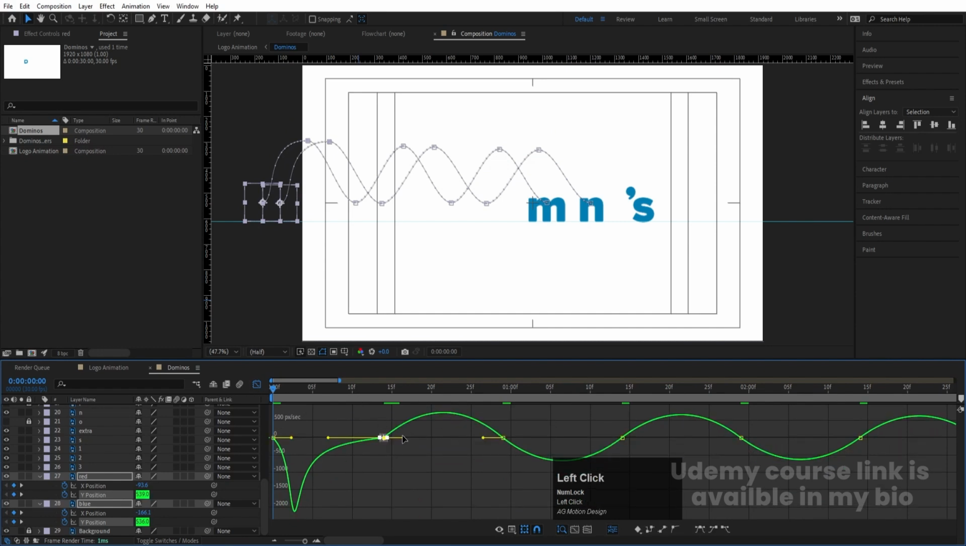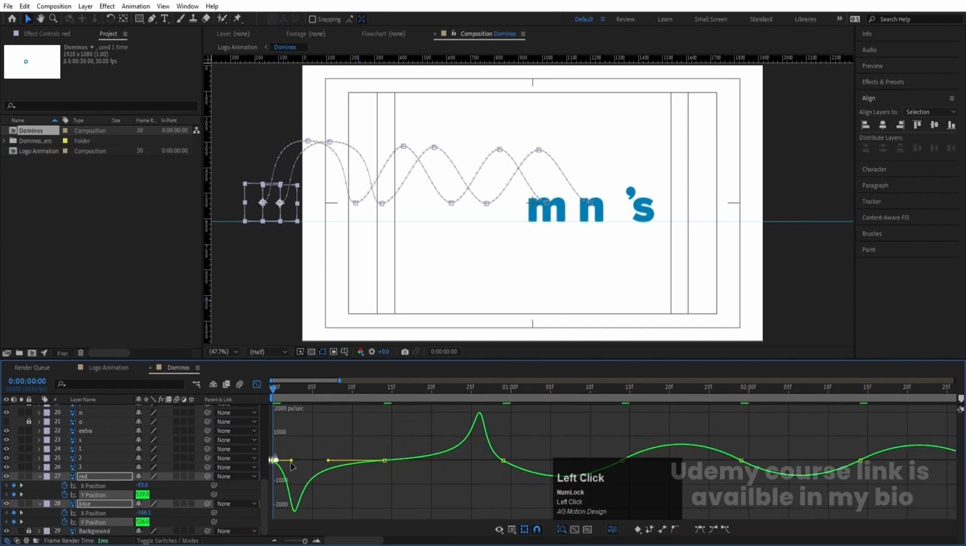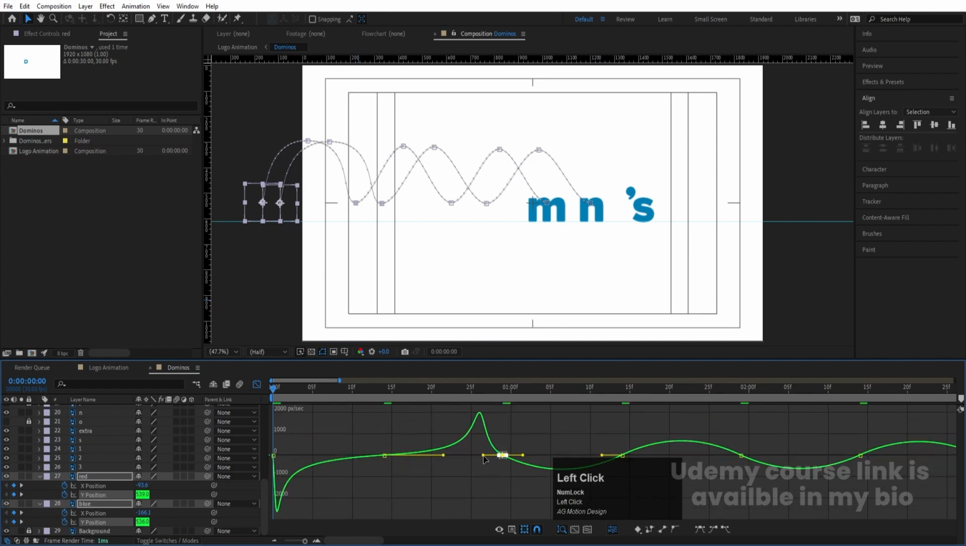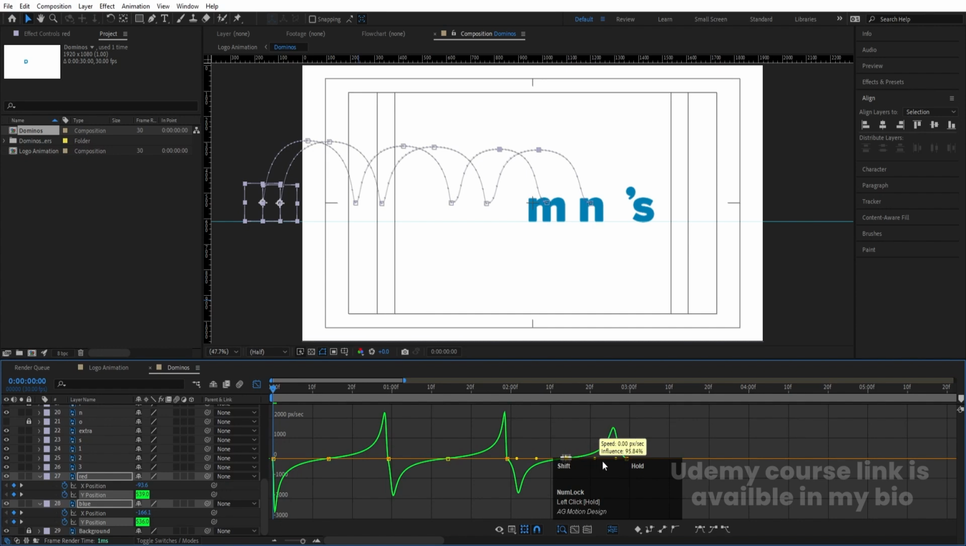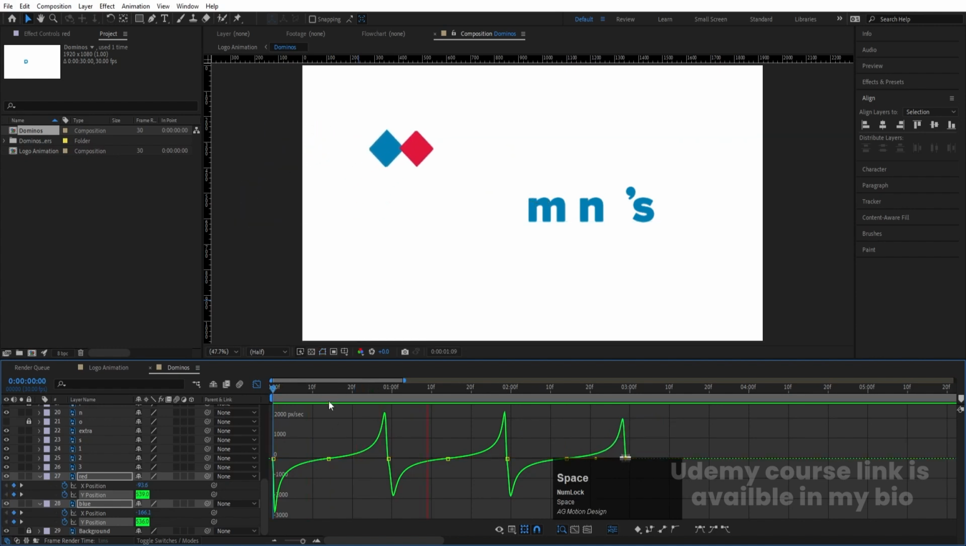over here, and move this handle over here, this handle over here, and move this handle over here. Then select this, move this handle over here and this handle over here. Select this, move this handle over here and move this handle over here, like this. Then select this, move this handle over here and this handle over here, this handle over here, and move this handle over here, like this.